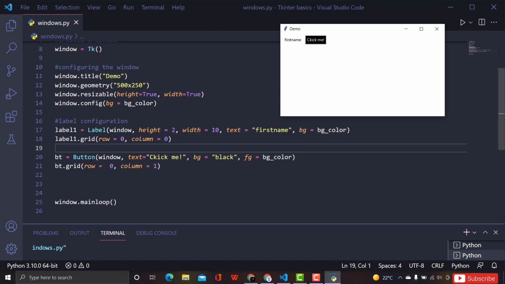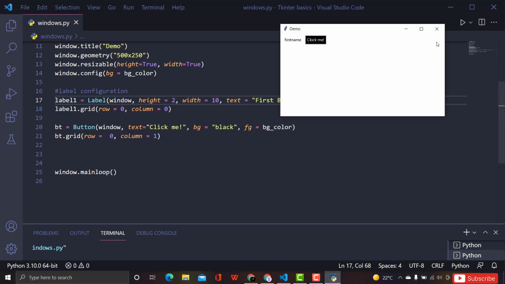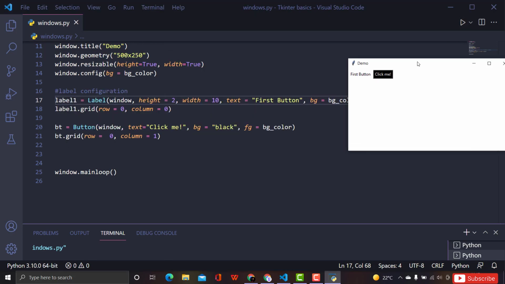It's click me. Where's the name of this click me? Here, it must be L. And yeah, let's change this text name also to first button. It's a bit messy. It's not at all making sense. We'll give first button. Yeah, now it makes sense.